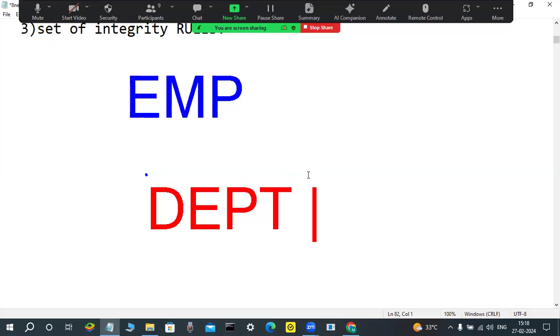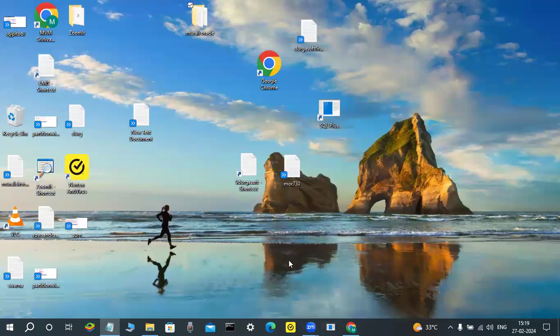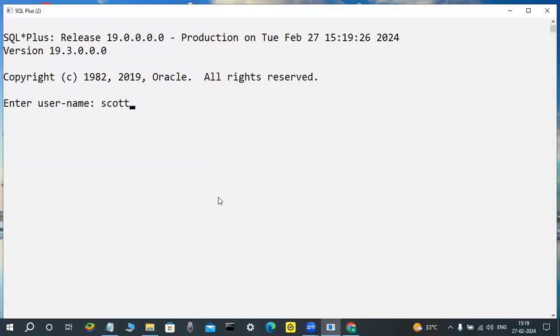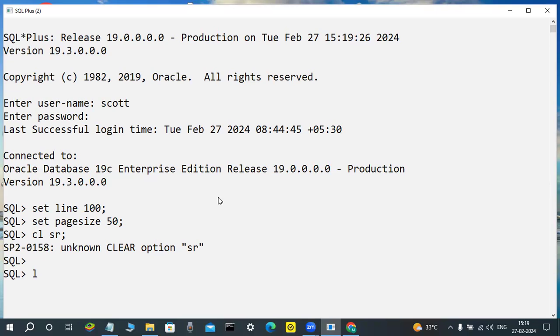Now check it out, observe the screen here. Suppose I am viewing those two tables in a practical. I will show you those tables. One minute, observe here. These are predefined tables, don't worry. And now check it out. This is a table. Select star from EMP.